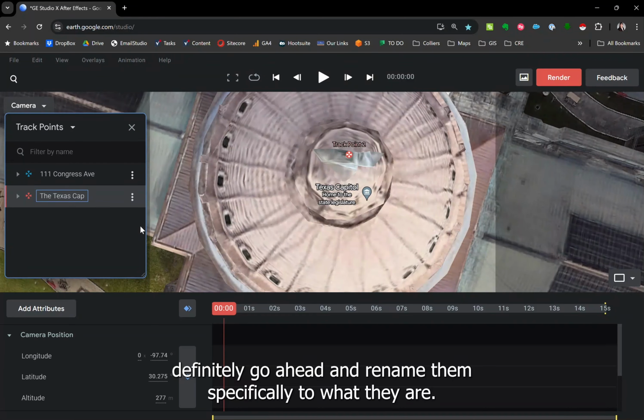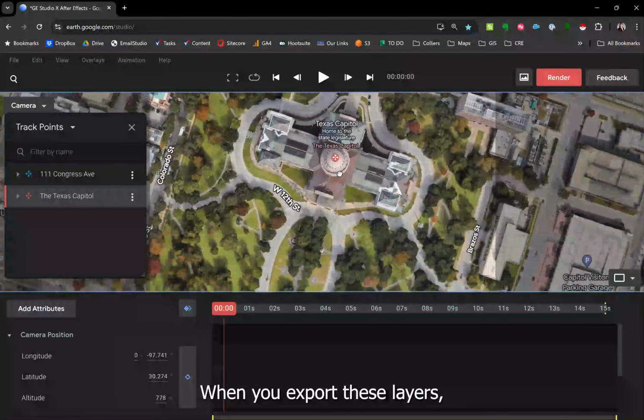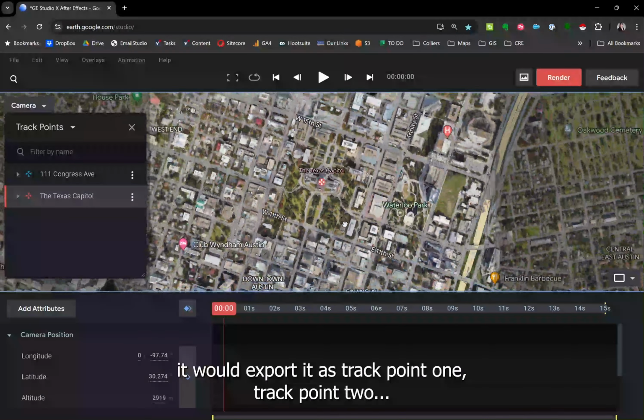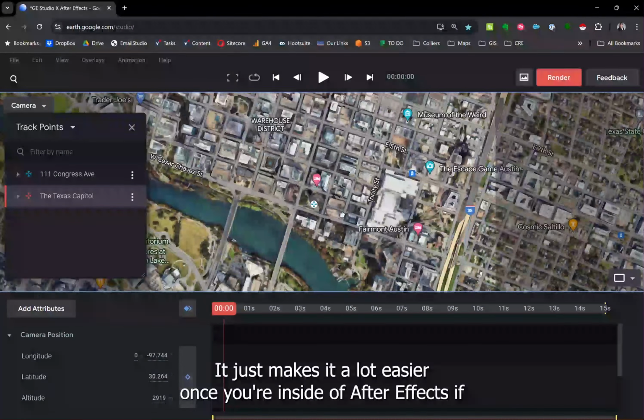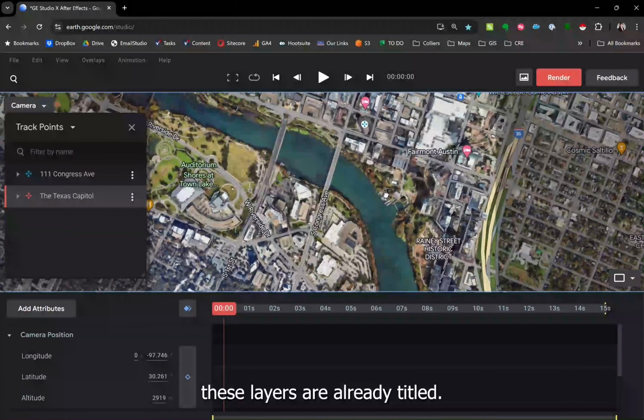When you're setting track points, definitely go ahead and rename them specifically to what they are. When you export these layers, it would export it as track point 1, track point 2. It just makes it a lot easier once you're inside of After Effects if these layers are already titled.